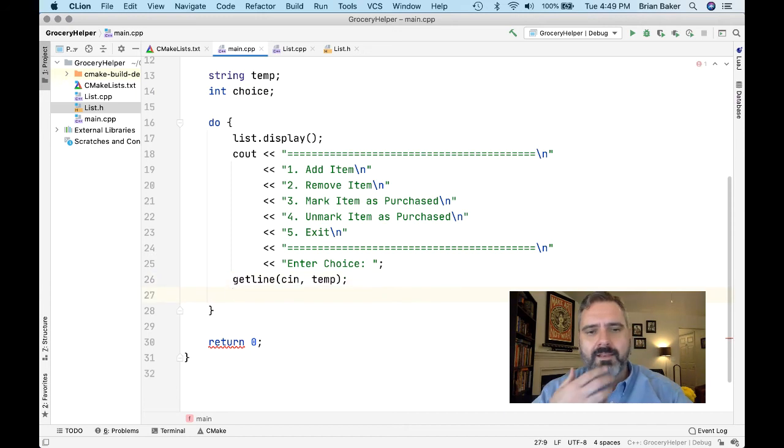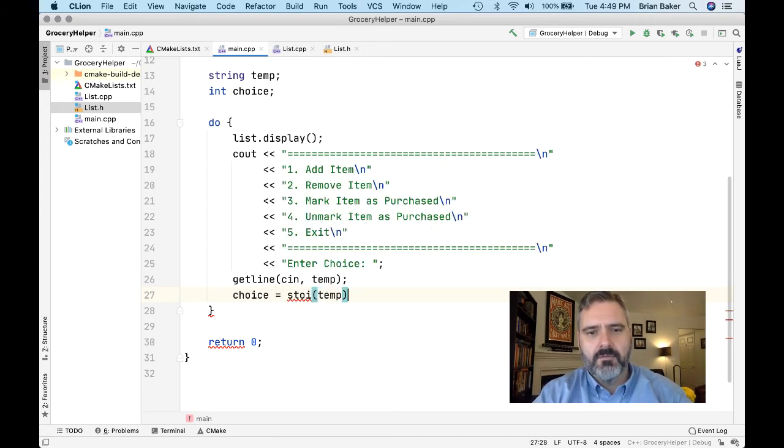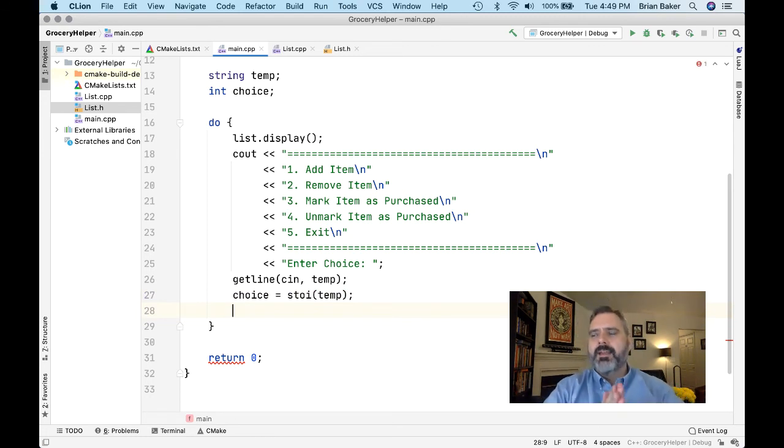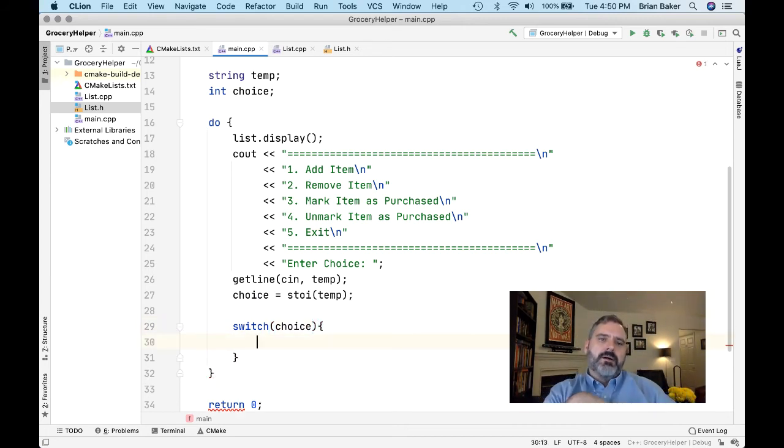But getline comes from cin, into temp. Choice is going to be equal to the stoi of temp. And now that I have a choice, I potentially need to switch on that choice, right? So switch choice. Now basically you're going to give me 1, 2, 3, 4, 5, so I can just do different cases that match the choices that you have.